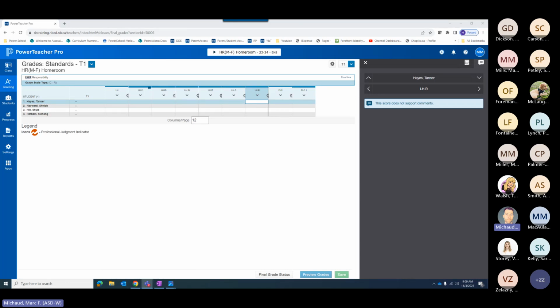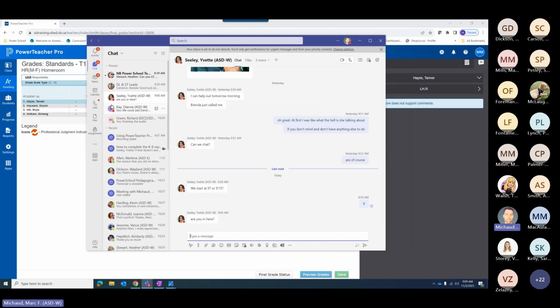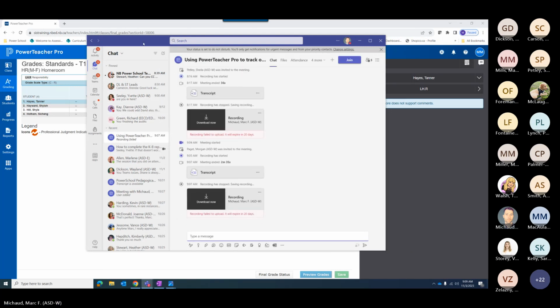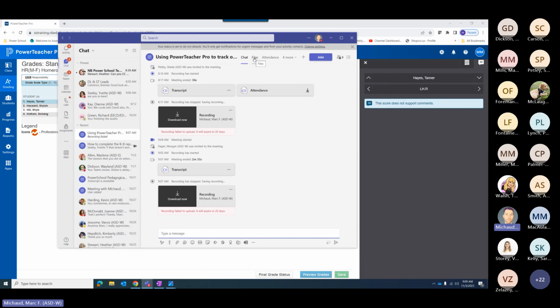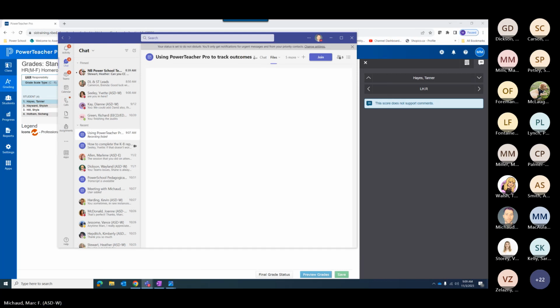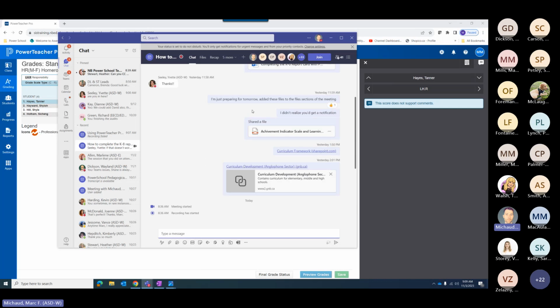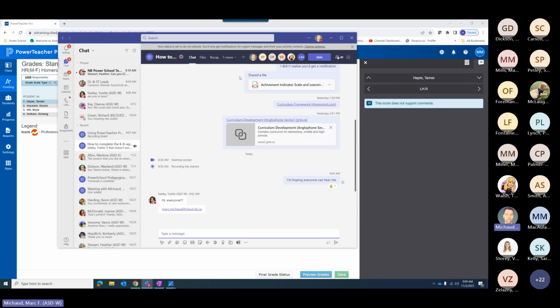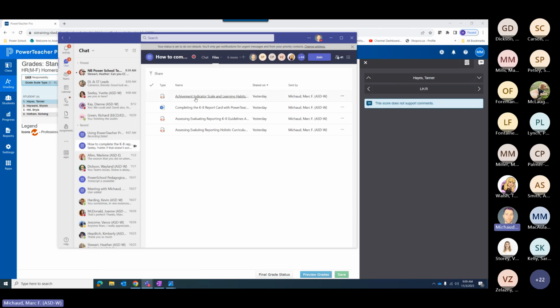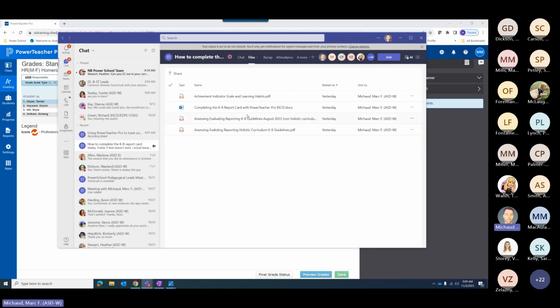So everyone, in the files section of this meeting, if you go and click on the files section here, oh, that's the wrong session. If you click on the files section here, at the top, I put achievement indicators, scale, and learning habits, and completing the K-8 report card with PowerTeacher Pro guidelines. So everything I'm covering here today is in these documents.